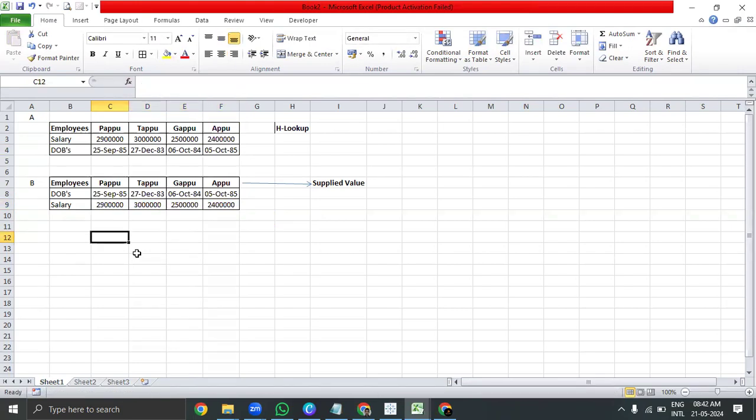So the conclusion here is that the starting table array should be the common column, or field, or foreign key between both the tables. The starting table array should be the common column.